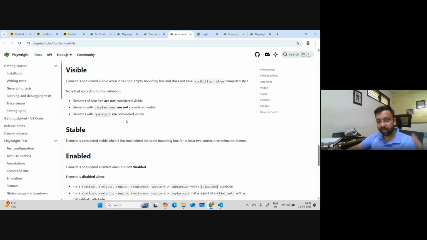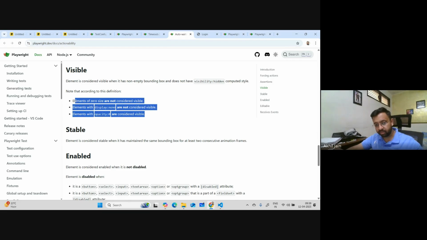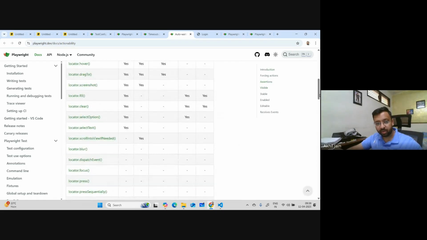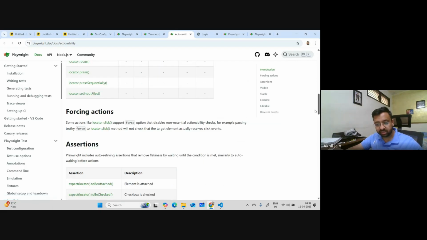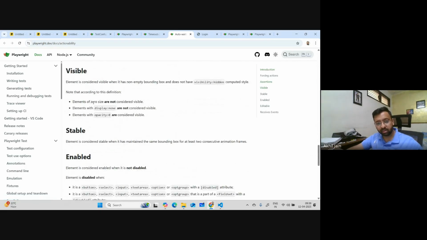So these are the three things which Playwright depends on to make a decision whether the element is visible or not. You can check, there were three things it was checking for the fill part: visible, editable, and enabled. Just for visible itself, it is making three checks. Which are these three checks? Now stable.